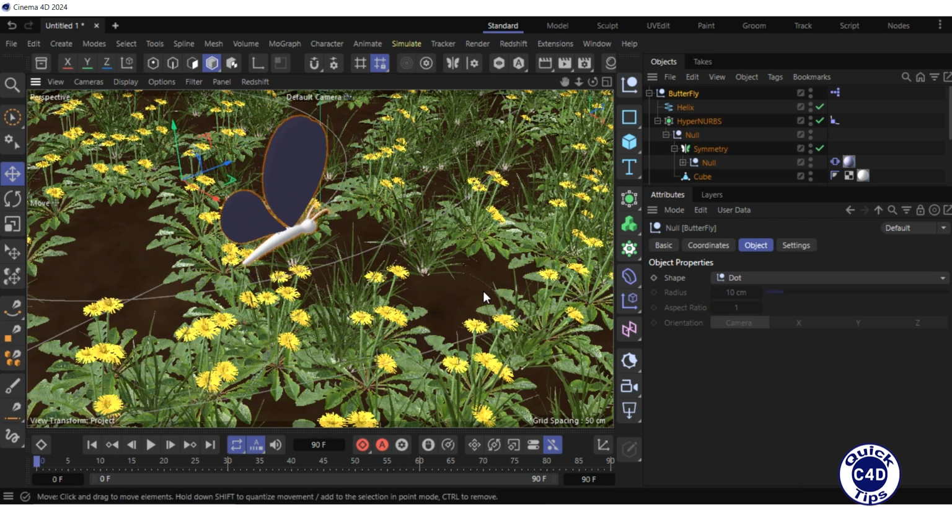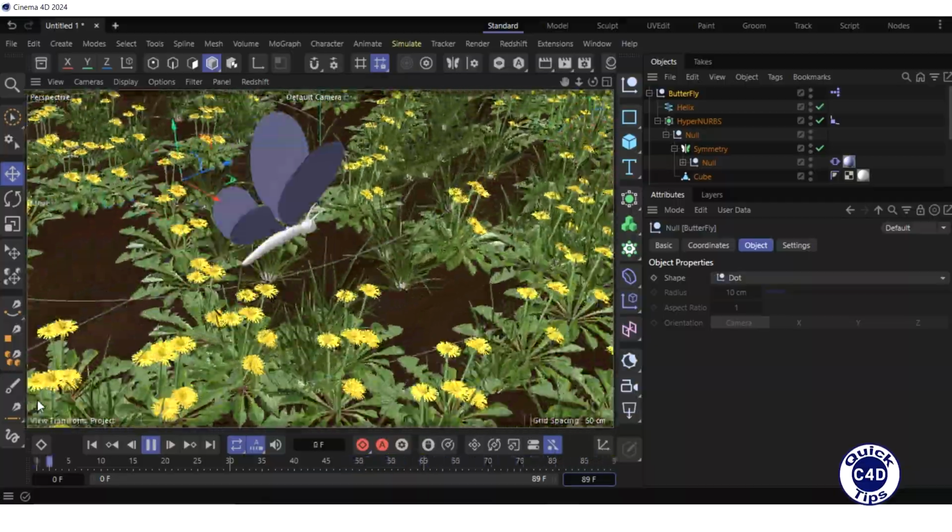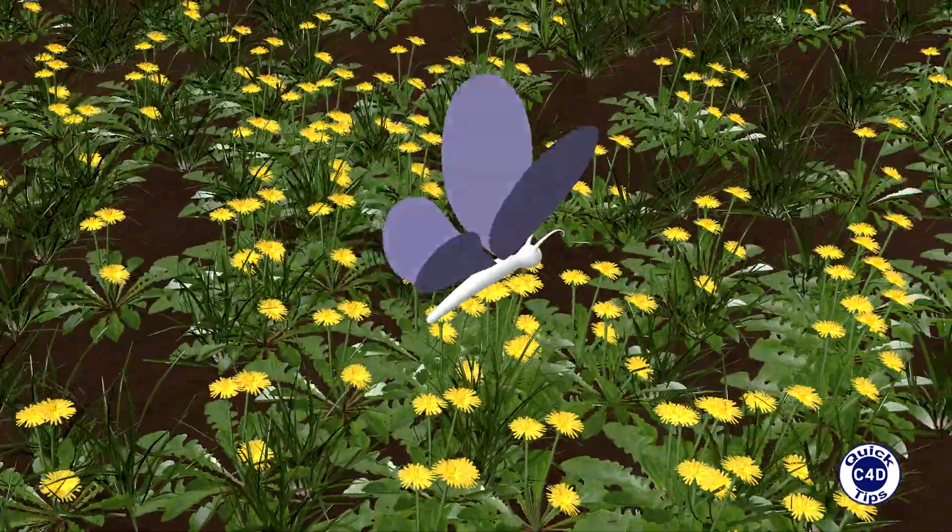Limit the timeline to frame 89 instead of 90 to ensure a smooth transition from the ending to the starting frame, creating a continuous loop. Press the play forwards button to test the animation. This is what we got after rendering.